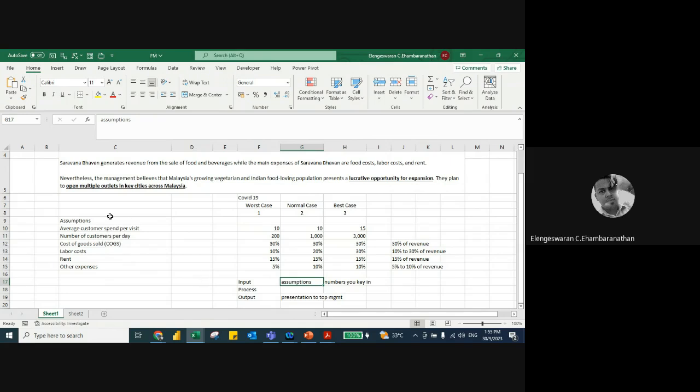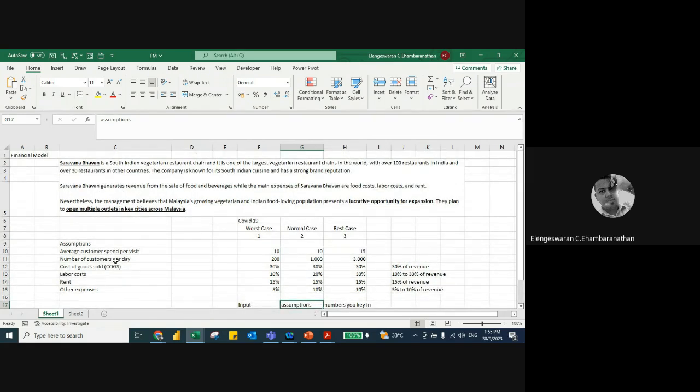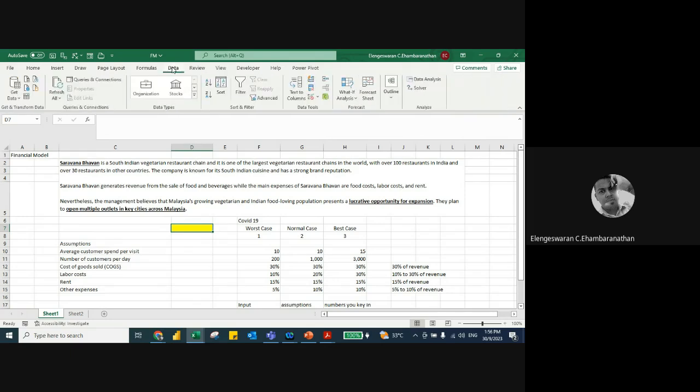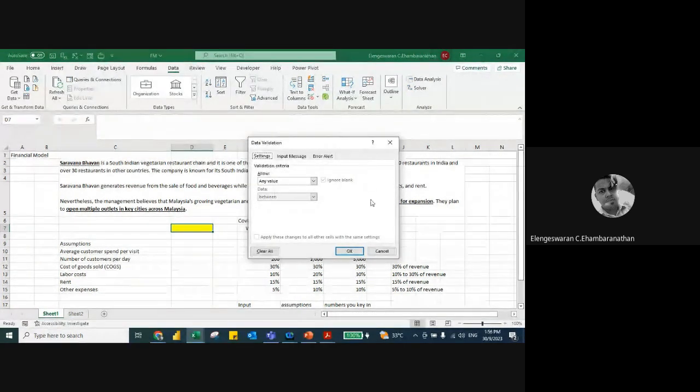All right, so now this is a sample of assumptions. What I'm going to do is create a drop down list. I'm going to put my cell over here. So this is my cell. I'm going to go to Data. Once I go to Data, as you can see over here, we have Data Validation. I click on Data Validation and a box will appear. Can you see List here?